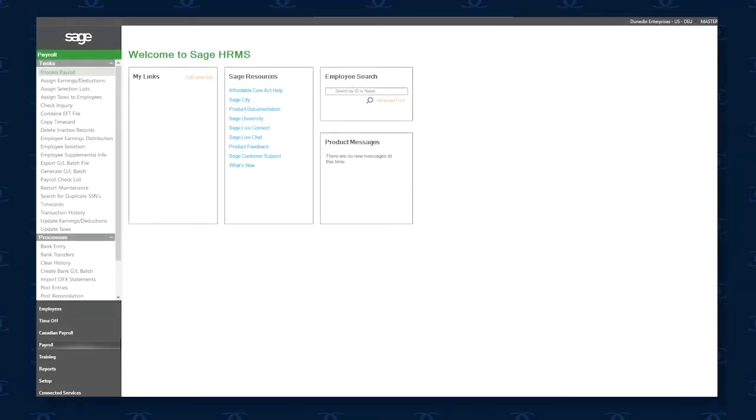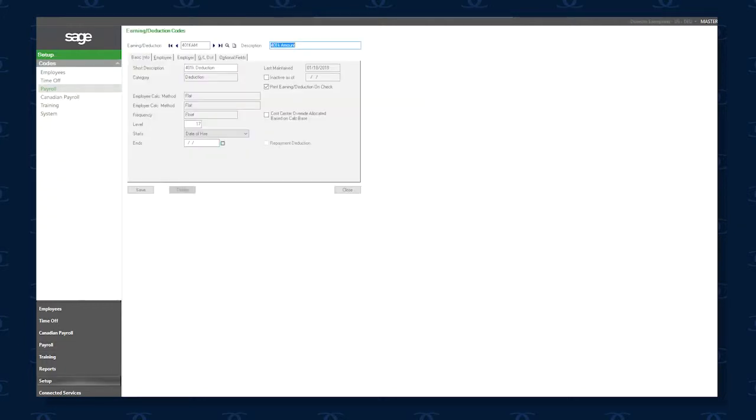In this demonstration, I will show you how to process an employee's pay with 100% of net pay going to the 401k deduction. Keep in mind, an employee cannot defer 100% of gross wages because 401k does not reduce FICA taxable wages. Therefore, you will need a 401k deduction code set to the employee calculation method of flat in order to manually update the 401k deduction amount.